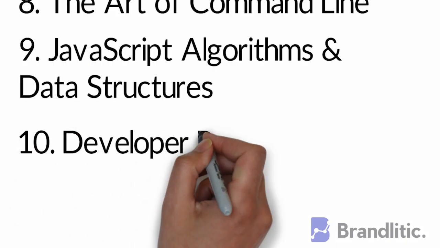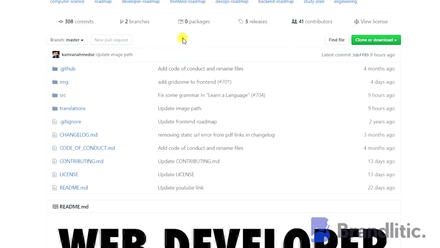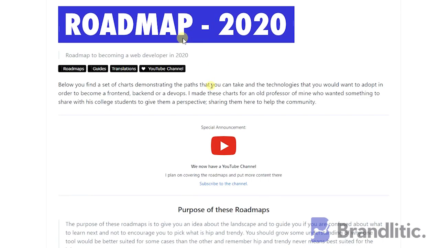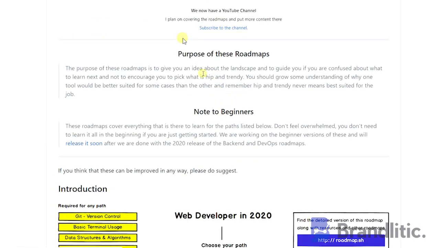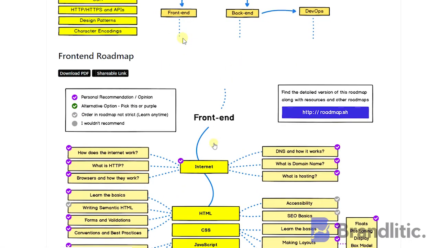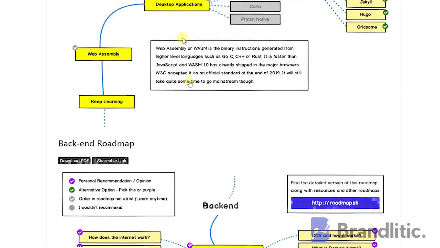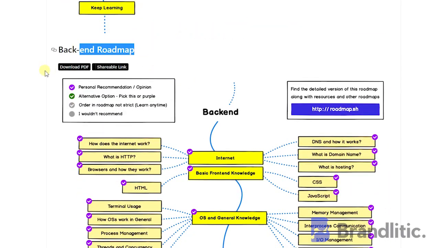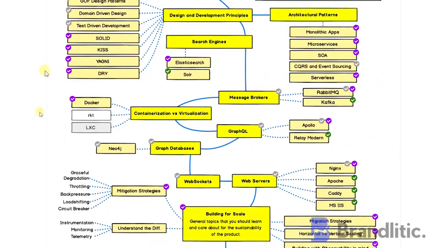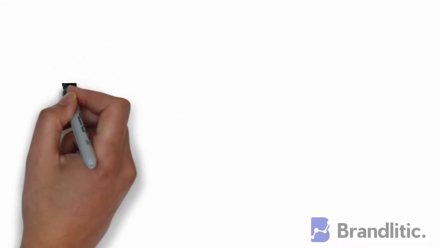Number 10. Developer Roadmap. This last repository contains a set of charts demonstrating different paths to take and technologies to adopt in order to become a front-end, back-end, or DevOps engineer in 2020. While it seems a bit more overwhelming in the beginning, it is a useful guide for what's possible and needed in the fast-changing industry. I hope you find these repositories as useful as I do and can use them to become a better software engineer.